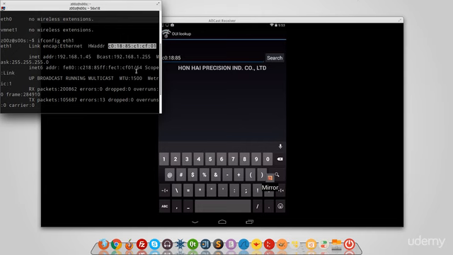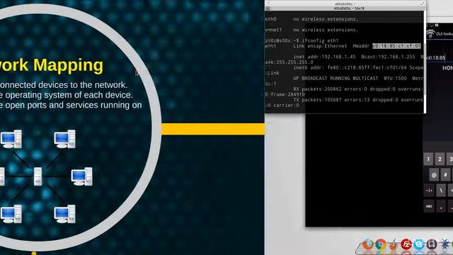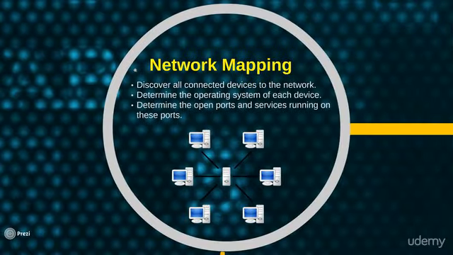So that's it for now. It's a very simple tool. It allows you to discover all the connected devices in your network. In future videos we're going to be using more advanced tools, and we'll see that they'll actually show us much more information than this tool.